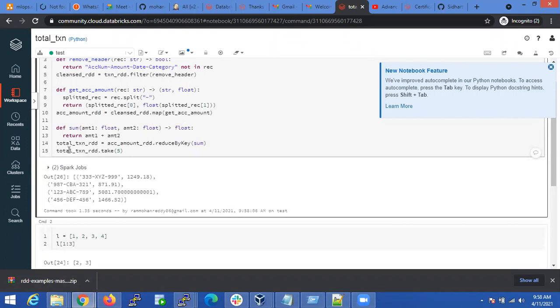Okay, you can see account number 333XYZ999 has made a total of 1249 transactions. This one just made 871 transactions. This one made 5081 transactions, like that. There are a total of 4 customer IDs. See, you might have given 5, but it's giving 4. That means there are only 4 records now in the output. So you're getting 4 records, each customer ID along with the total transaction amount.